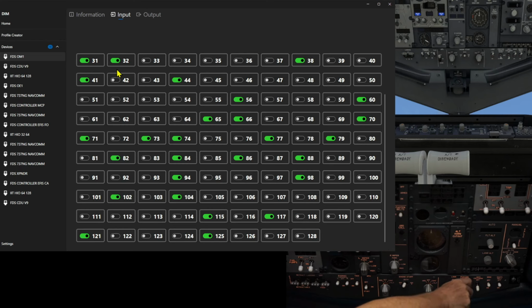118 is steady for the position, and then strobe and steady is 116. So 116, 118. Anti-collision is 115, 114. And the wheel well is 113. So now that we have all our numbers, and I have them all already, we're going to go in and set them up inside the profile.